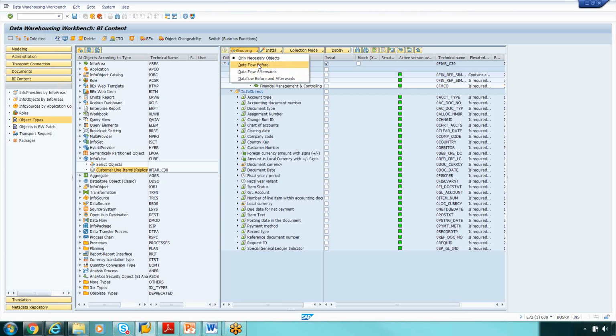There are also a couple of other options: data flow before, data flow after, and data flow before and after. If I click data flow before, it's going to bring whatever is available before this, like DSO and data source, when you are activating. Another one is data flow afterwards. Afterwards means, as we saw with the multi-provider like M30 in the Googling, if I select data flow afterwards, it will bring everything we need after this info cube, like the multi-provider and the query.